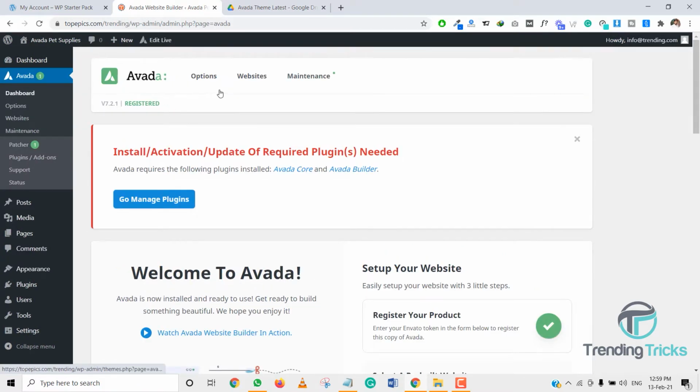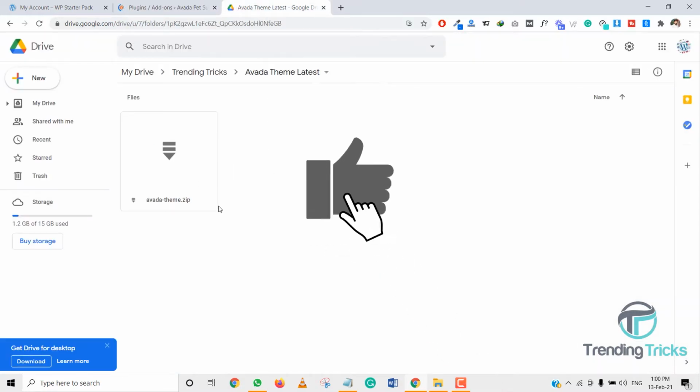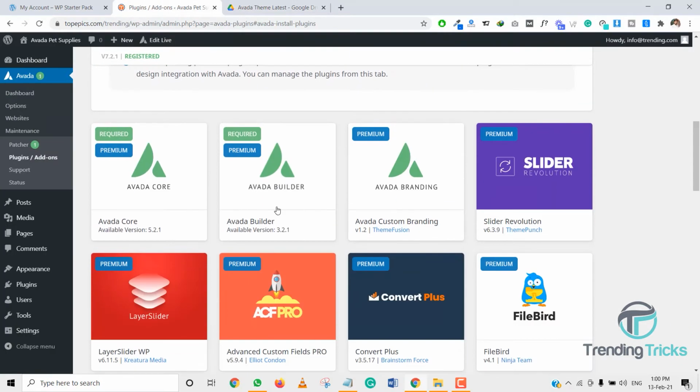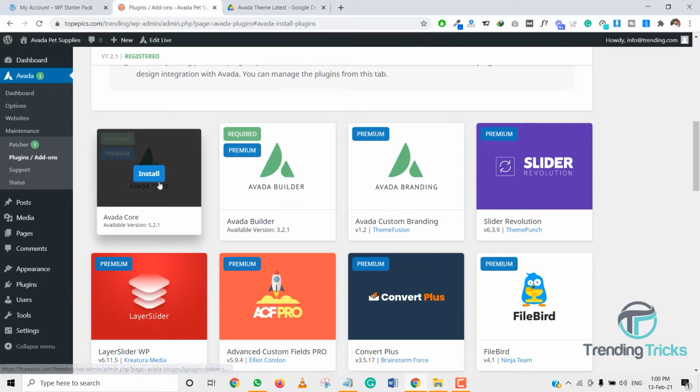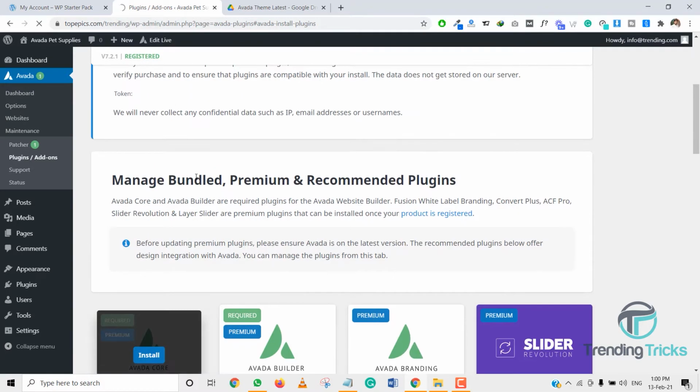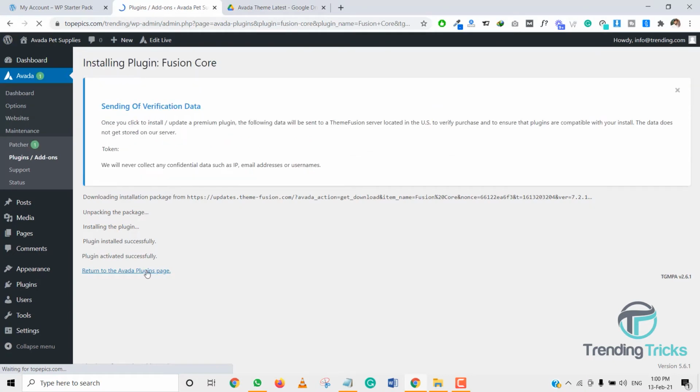After activation, the Avada theme needs to install plugins, so we go to Manage Plugins. This is a pre-activated theme. I have uploaded it on Google Drive and shared the link in the video description, so you can download it and upload it on your website. This will help you install your demo data on the website without buying.